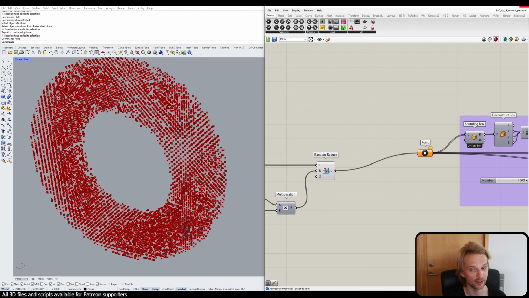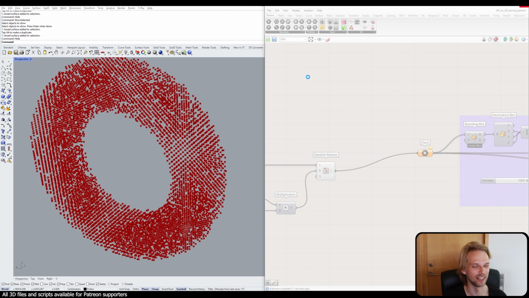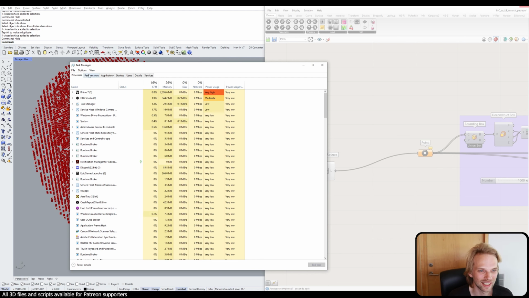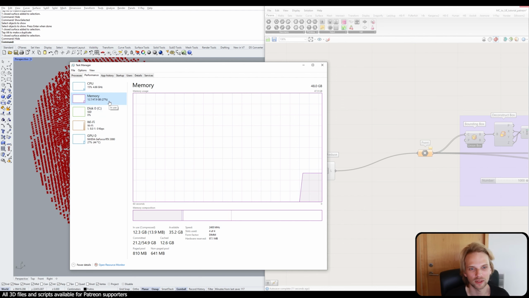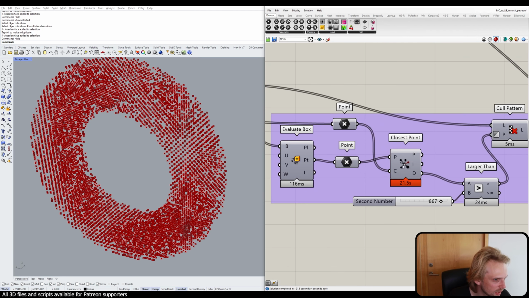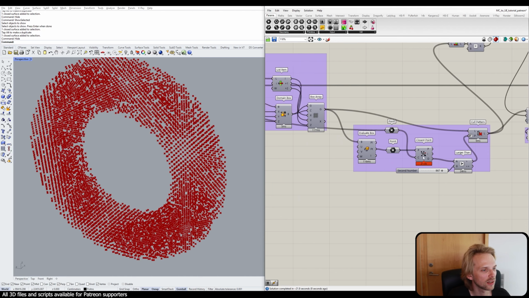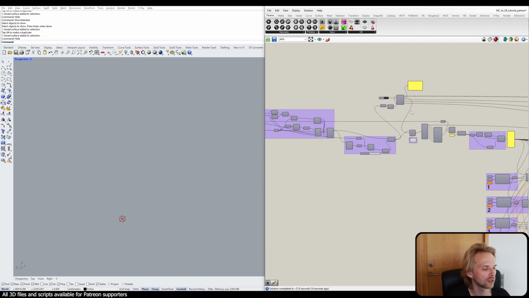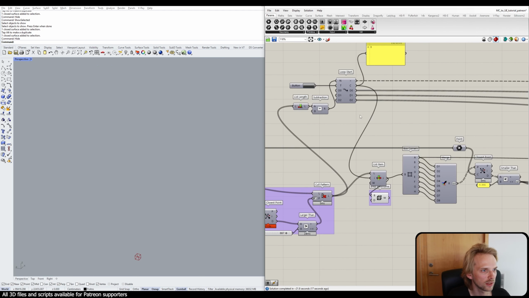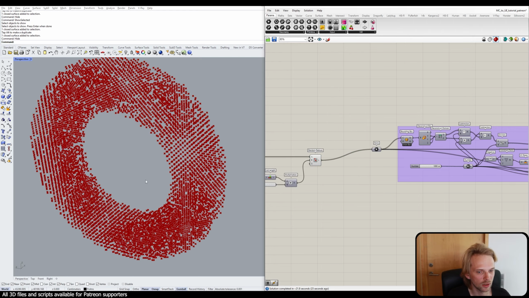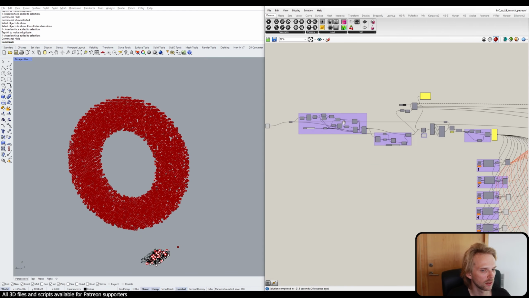Okay, so now that's lagging. Oh my god, no, no, no. Let's see. How's my RAM looking? Actually, RAM is fine. RAM is at 12 gigabytes, so it's not a laptop RAM issue. What was crashing it? Oh, the closest point one. Gotcha. So it's freaking out due to the closest point. That is fine, actually. So we just reset this whole thing. Can actually kind of look at it. Bam, bam, bam.